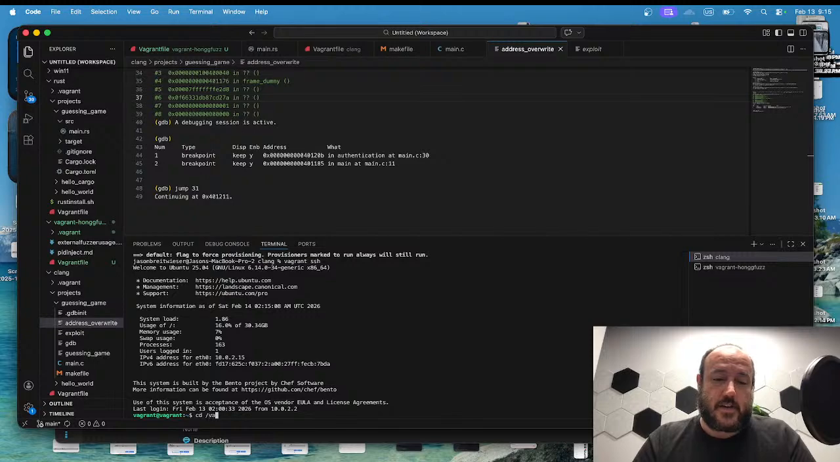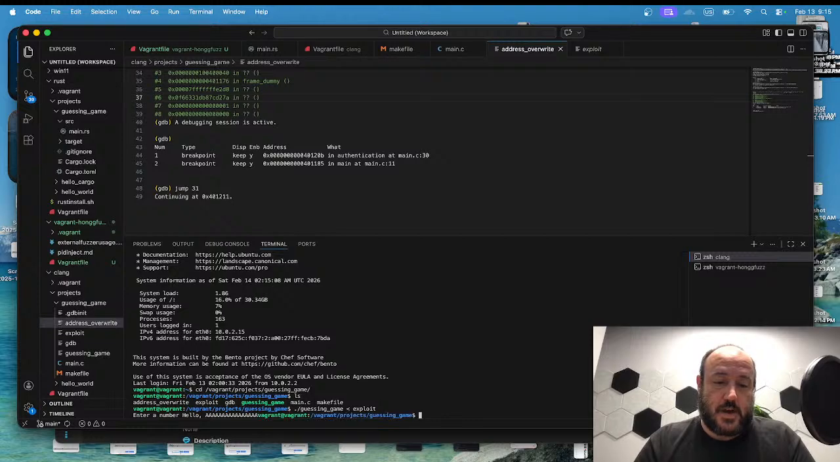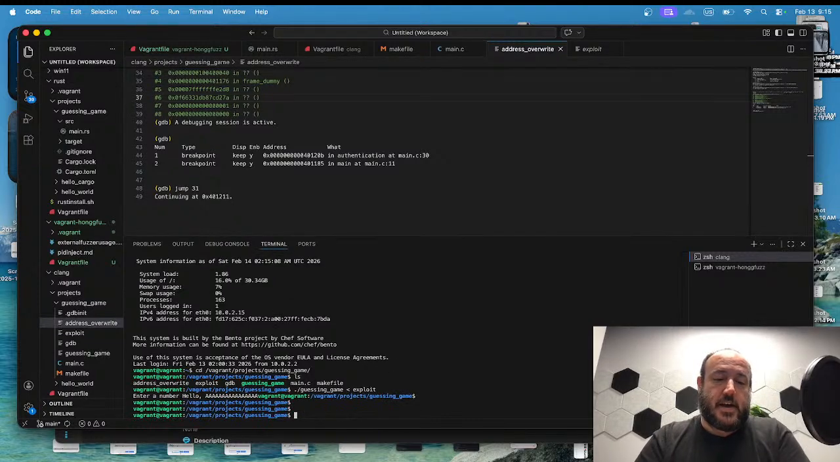CD into our Vagrant projects. This one is guessing game. And there we have our exploit written out to a file. We have guessing game, main C, makefile. So the idea is we can go and read. We could run guessing game, and into that we can pump exploit. And then we get a safe return. So clearly it works there in that scenario.